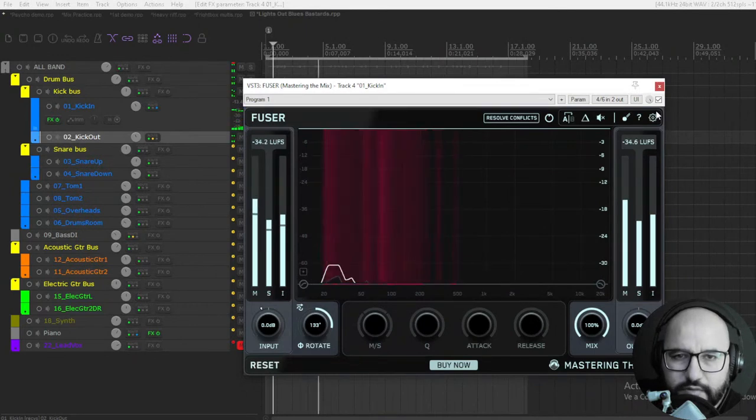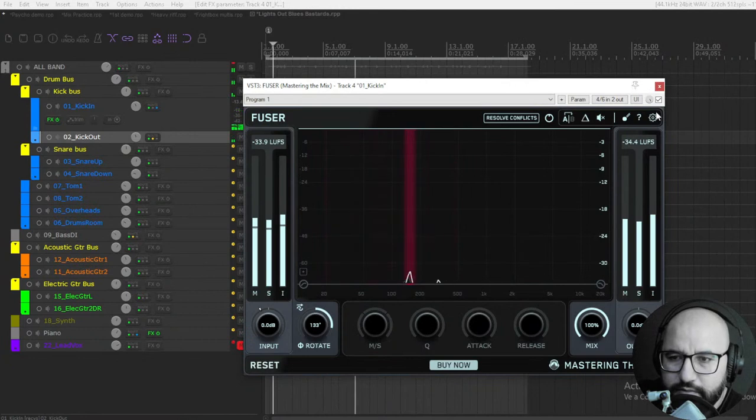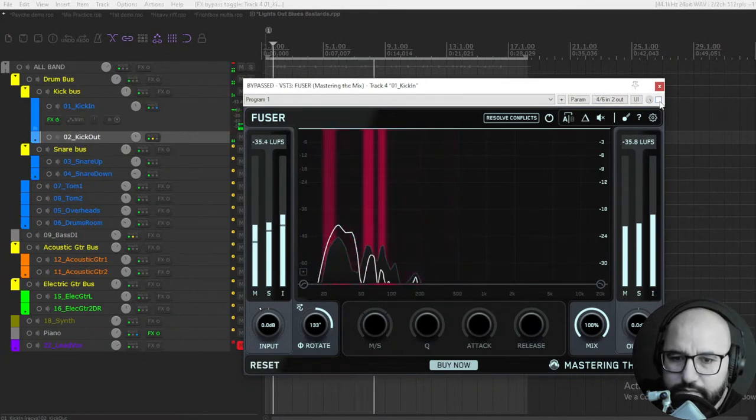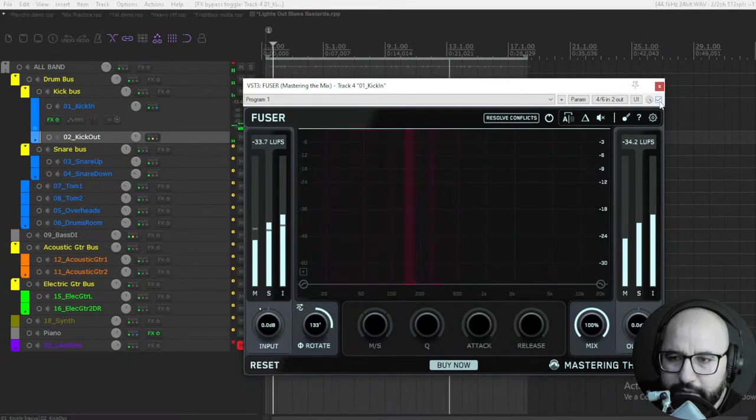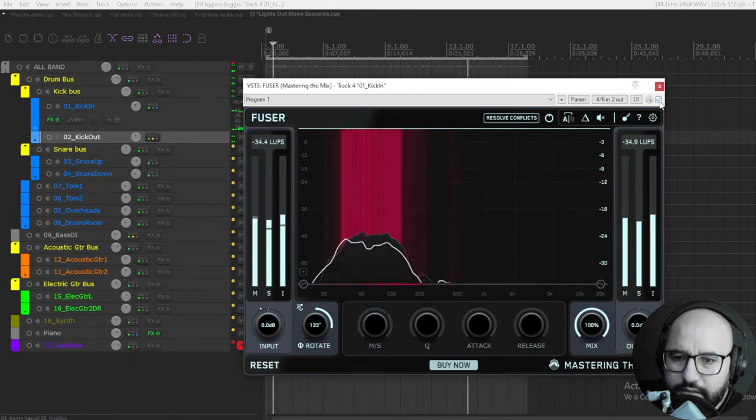Listen to the sound. It has the bottom end of the lower kick drum without it, right? Suddenly the bottom end came back.